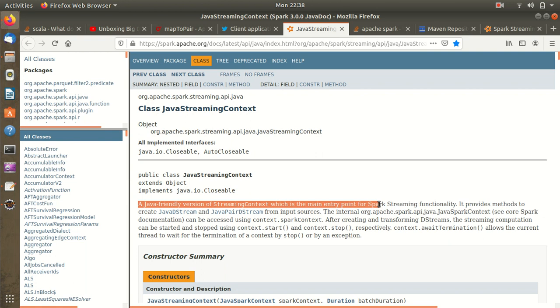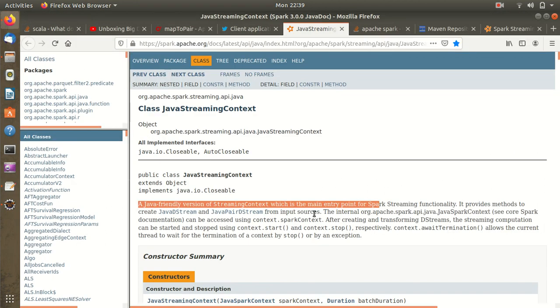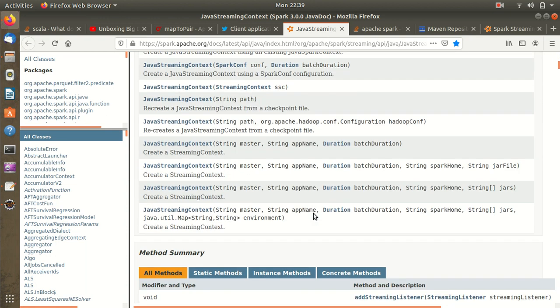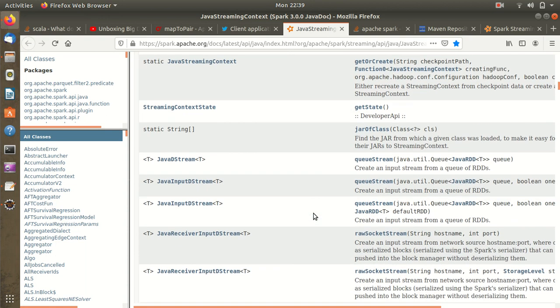Similarly, this is the Java version of it, because we are dealing with Java code here. That's why we're making use of Java streaming context. So it's providing an entry point, right? Here we are passing the Spark configuration which we have specified, and we also specify the duration. For more information, please visit that page, I'll be putting the link in the description box. Here they have explained all the methods which are required; duration, everything has been specified here.